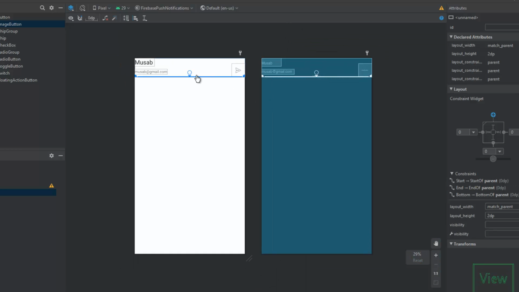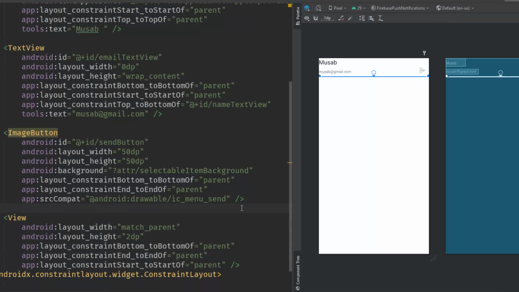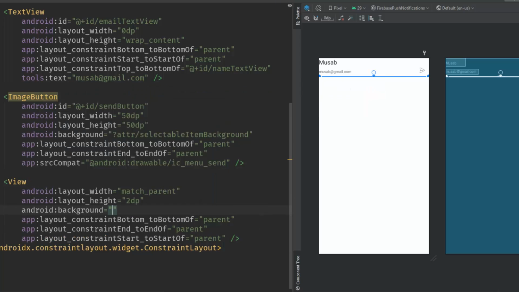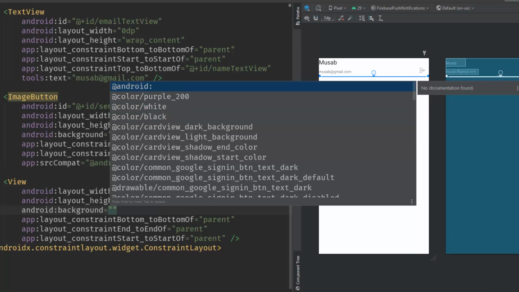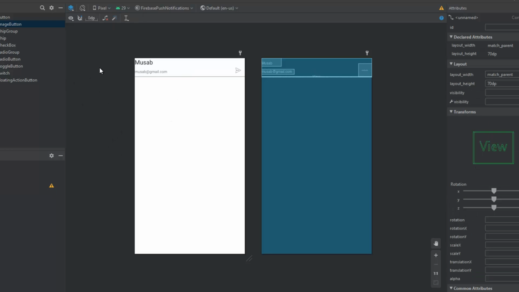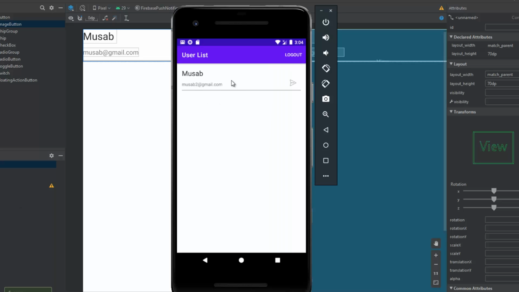So now we have this view, and if we click on this view, now let's change the background because I forgot about it. The background should be of color gray. In Android we have darker gray, so let's go to design. As you can see, now we have this cool divider. If we run the application again, and of course if you want to change the length or the thickness of the divider, you can. So now as you can see, we have this cool divider.